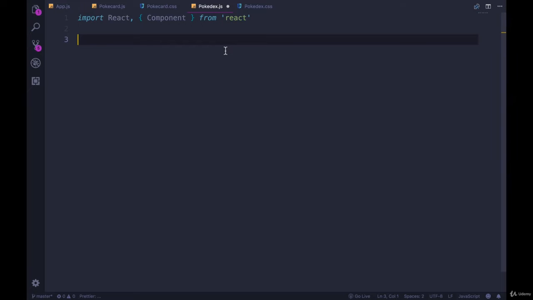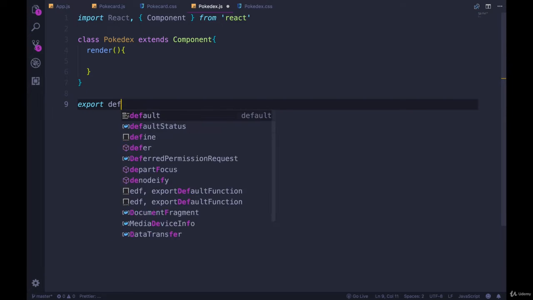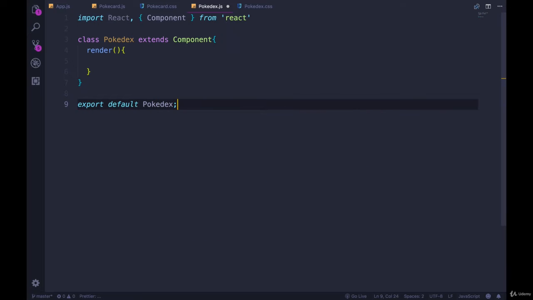So we import React and component, then we're going to do class Pokedex extends component, and then we'll have our render, of course, and we'll leave it alone for now. At the bottom, always make sure to export default Pokedex. Next, let's get that data in there.